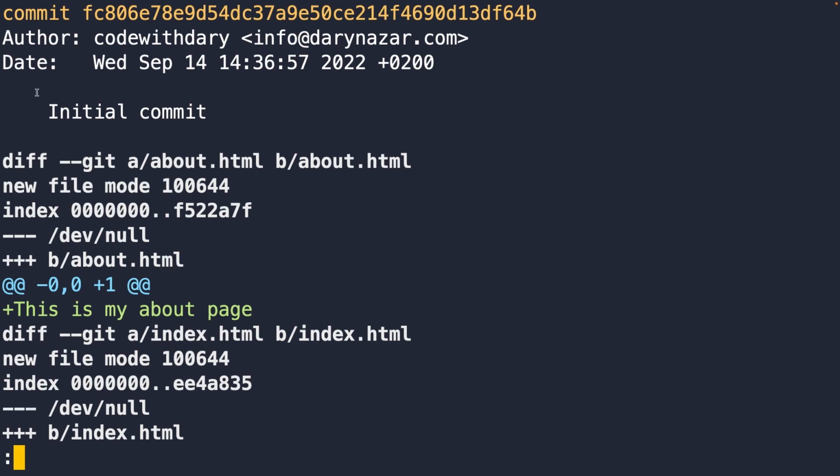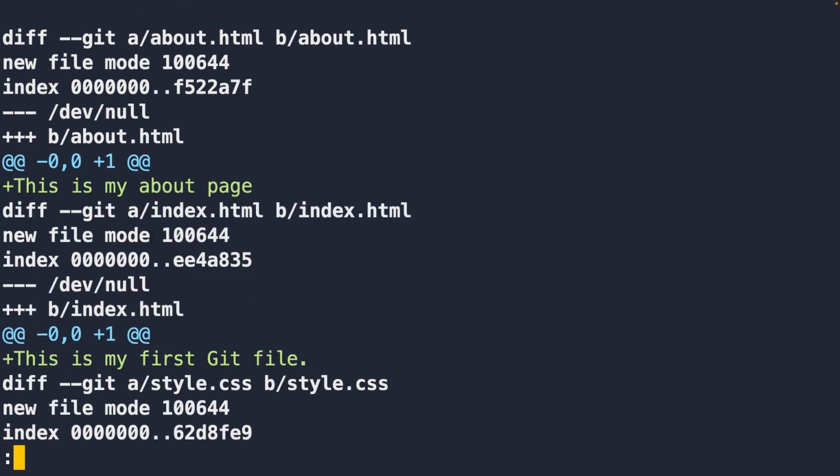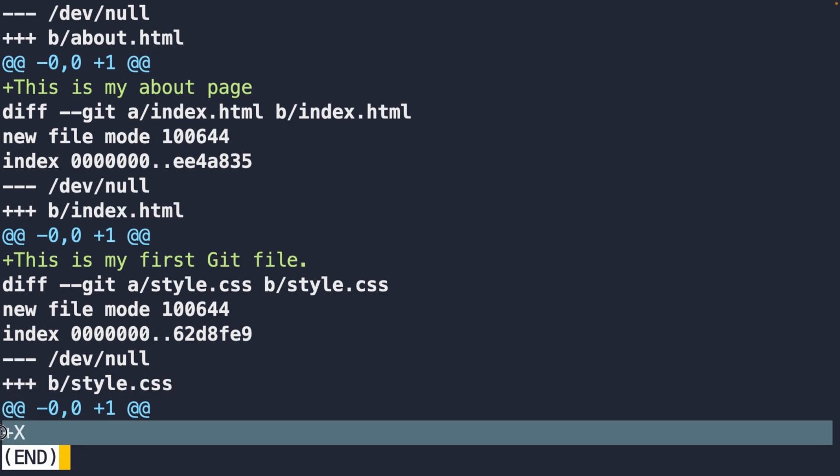At the top, you'll see the commit, the author, the date, and the message, followed with the differences inside the About page right here, where we added this green line. The second section is the index page, where I need to scroll down a little bit, where we added one line: This is my first Git file. In the style.css file, we only added the character X. Keep in mind that whenever you delete a row, the plus sign will be a minus and the line color will be red. At the moment, we're checking the changes from a file we have already committed.